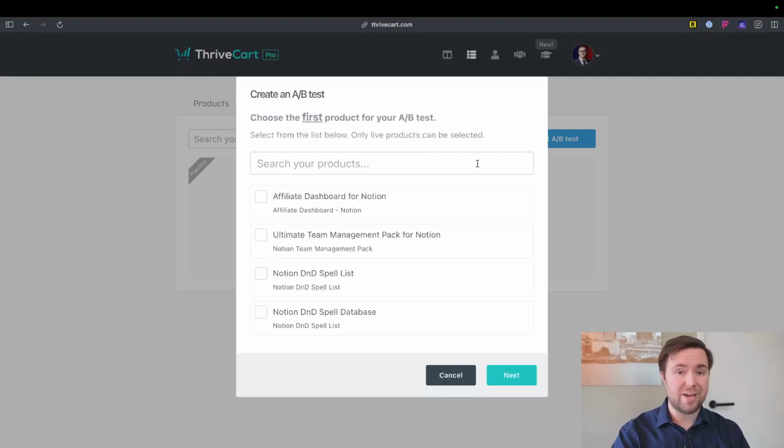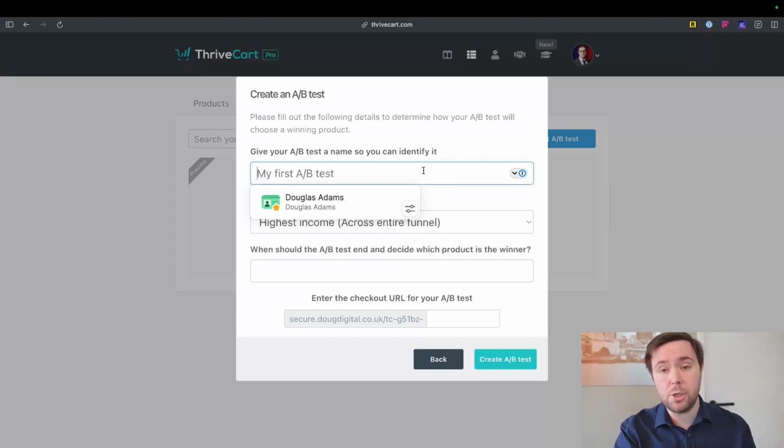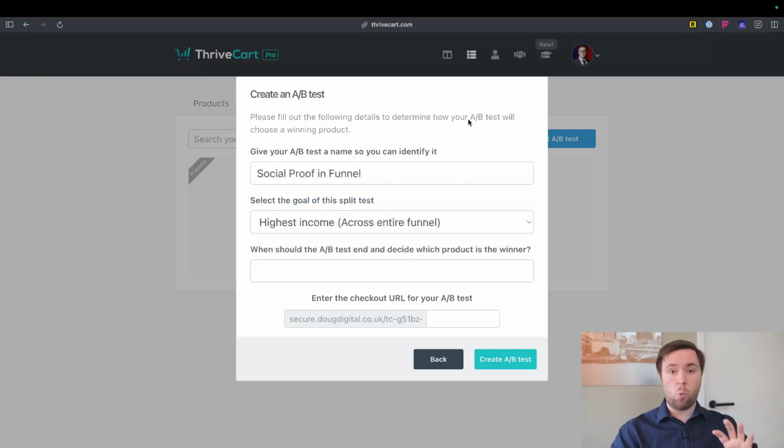First things first, we're going to choose our first product. So I'm going to choose my Notion D&D spell database and I want to compare it to this one above, the spell list. So I'll click next and I'll choose spell list. I'm now going to give this a name. I'm going to say that the variation that I'm testing for is adding trust, social proof in funnel. So let's say on the two landing pages, one has a lot of trust, a lot of authenticity, it's got videos, testimonials, and the other one is more traditional product feature led.